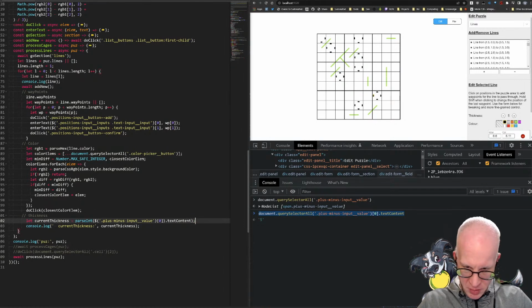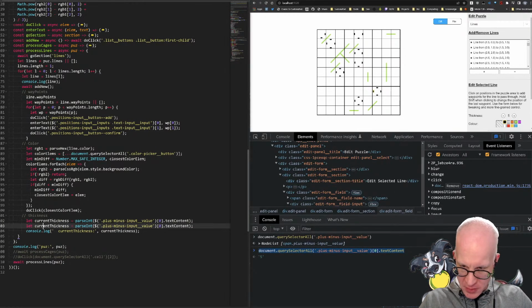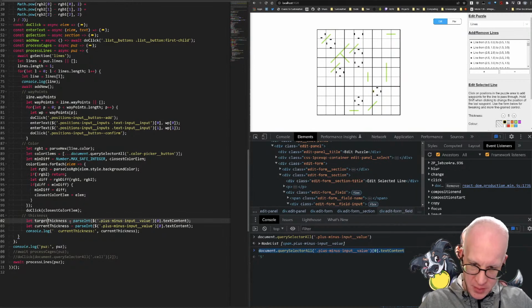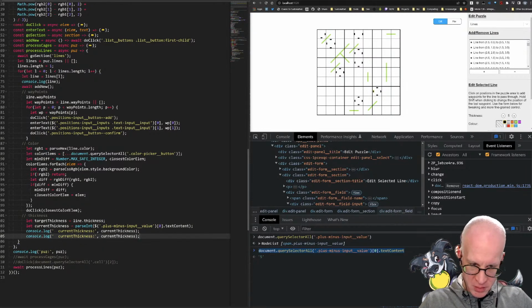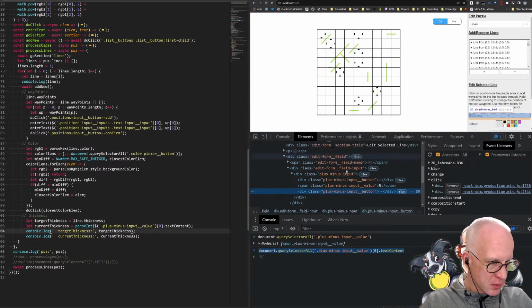Why is it complaining here? Yeah. So then we'll have current thickness and we'll have target thickness. Line dot thickness. And then we'll basically just output these two, and eventually we'll press the right buttons to change it.